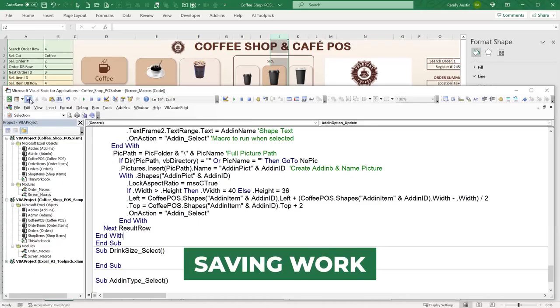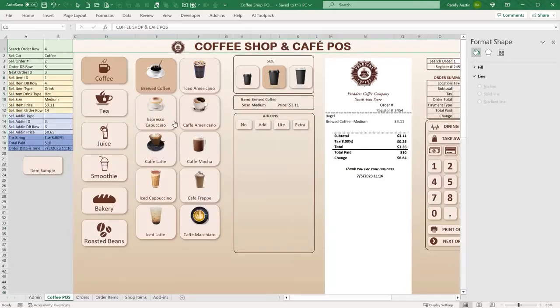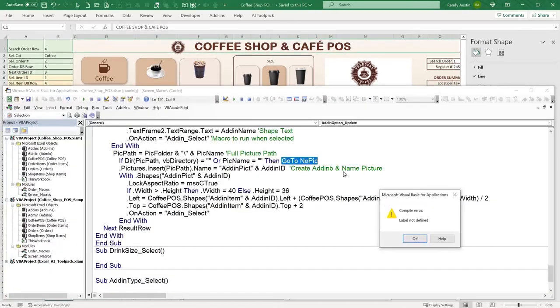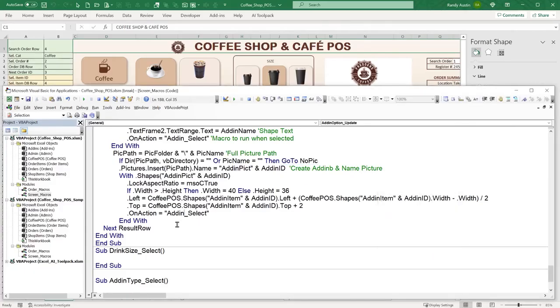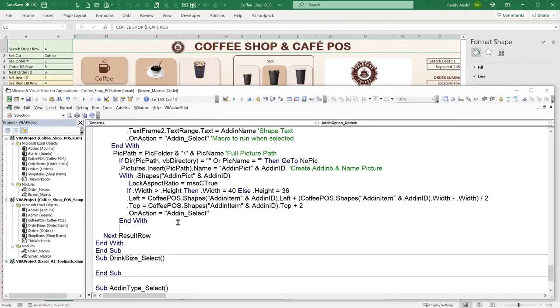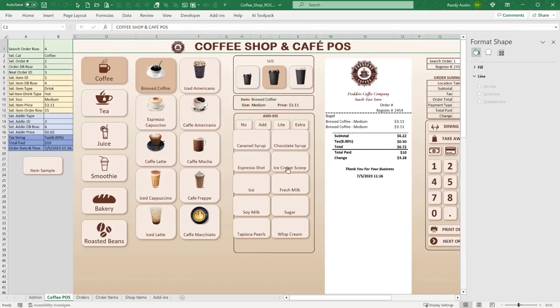Okay, so we're going to save our work. Always save our work before running macros. So now if we select coffee and then go to no picture, if there's no picture, we need to skip down right about here. And there we go. So we have that, in case we need to add that, that's important. Okay, continuing on.